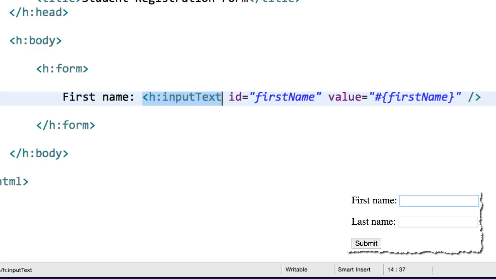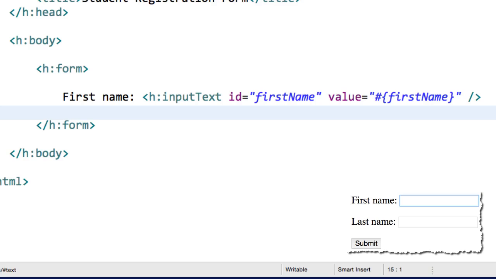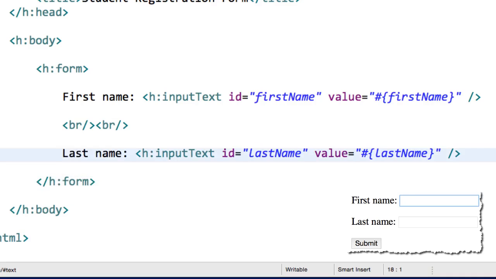I set up the ID for this field to be firstName, and here I say value pound curly brace firstName. That simply sets a request attribute that we can use later on in the application. But don't worry about that portion of it for now. So we have our first name set up. Let's do a similar thing here for last name. Again, I'm making use of the h:inputText JSF component. I give an actual ID of lastName, and then for value I reference the pound curly brace lastName, mainly for the binding.